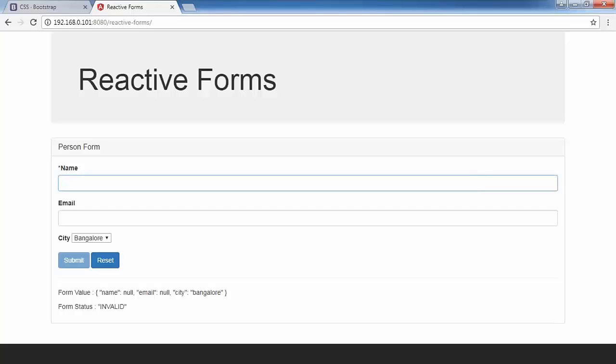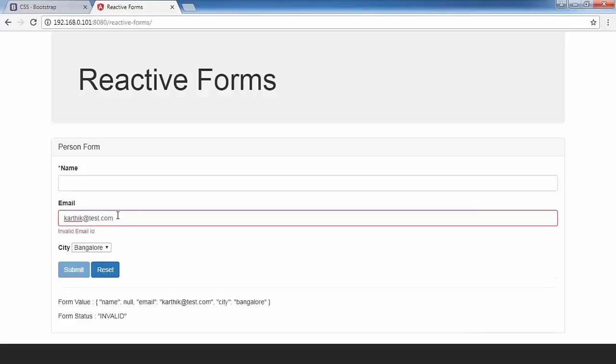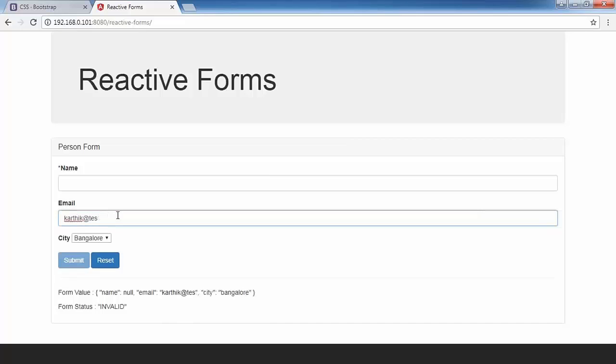Check, refresh. Kartik@test.com. So we got that. So invalid email ID. Whatever you pass, some people used to have the messages separately and they can take it and use it. That's all the latest stuff, but this is the basic.